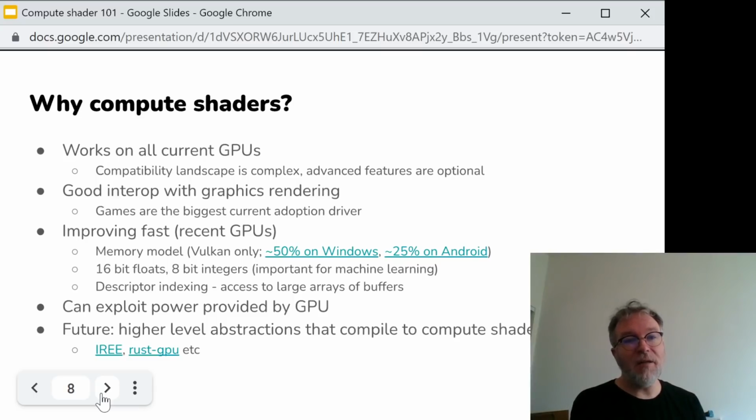Also, recently you have access to 16-bit floats and 8-bit integers. This is extremely important for machine learning because you can get dramatically higher bandwidth by using smaller data types, and you generally only need those smaller data types to do machine learning, especially inference. Another feature is descriptor indexing, which is the ability to access arrays of buffers in a sparse way. So I would say at this time, you can exploit most of the compute power that's available in the GPU through compute shaders. I would not have made that claim a couple of years ago, but today there's relatively little available on the GPU that you cannot access through compute shaders.